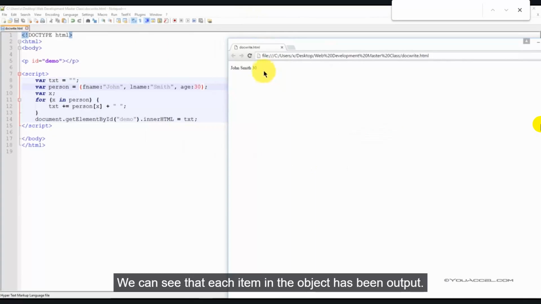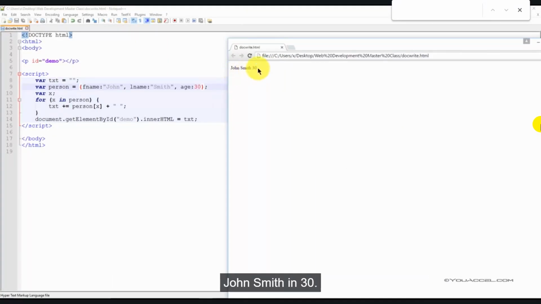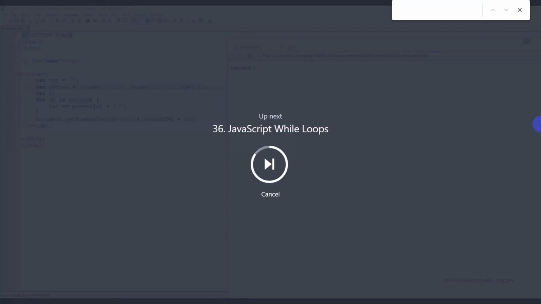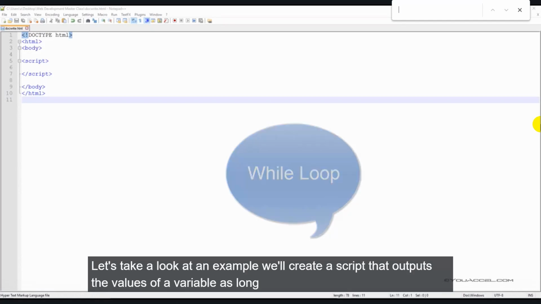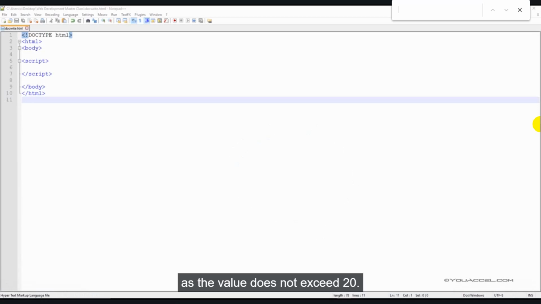We can see that each item in the object has been outputted: John Smith and 30. The while loop will loop through a block of code as long as the specified condition is met. Let's take a look at an example. We'll create a script that outputs the values of a variable as long as the value does not exceed 20.